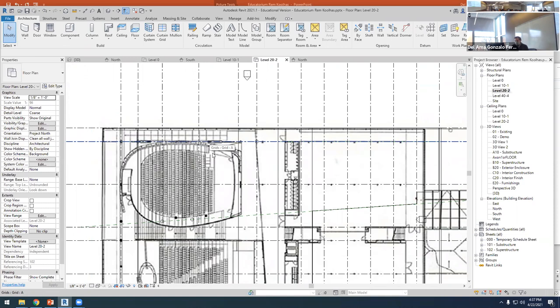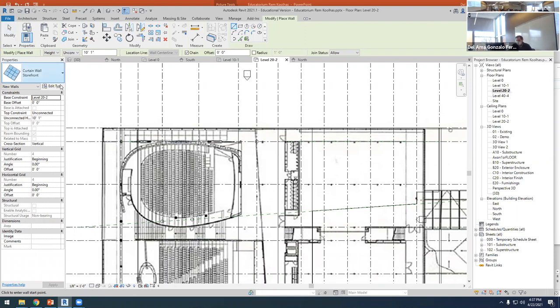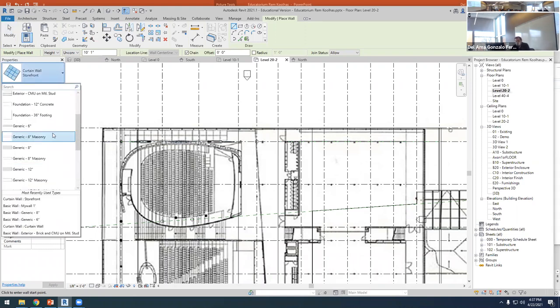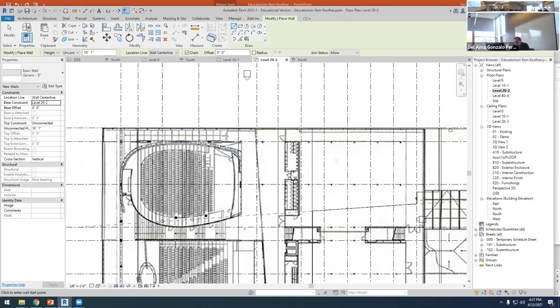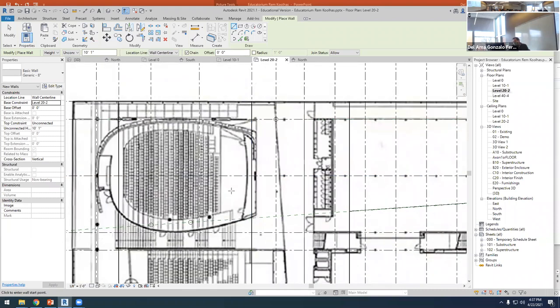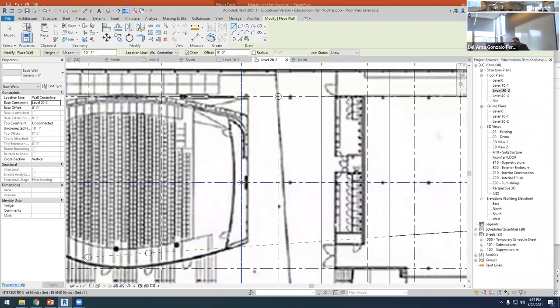So we have to trace it, but let's see how accurate we can be. We can start using walls. I don't want a curtain wall, so let's use a generic 8-inch wall. And I'm going to trace this. I'm going to start on level 20, and then I'm going to trace this shape, and then we will see where we are and what we can do when we are using the 3D view. We can start here.